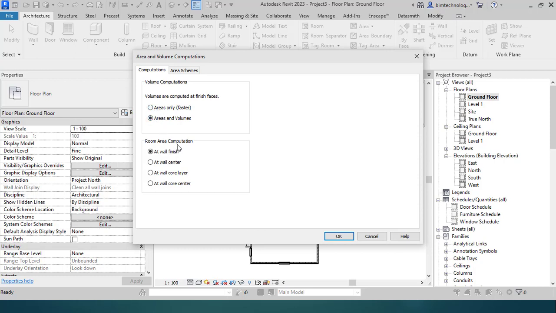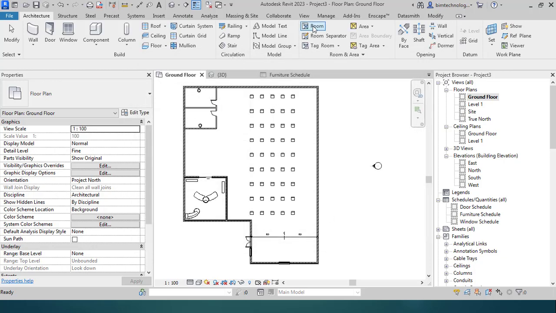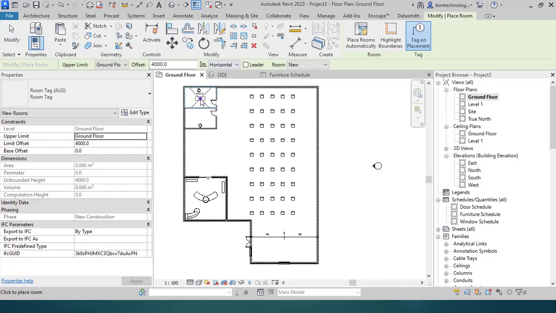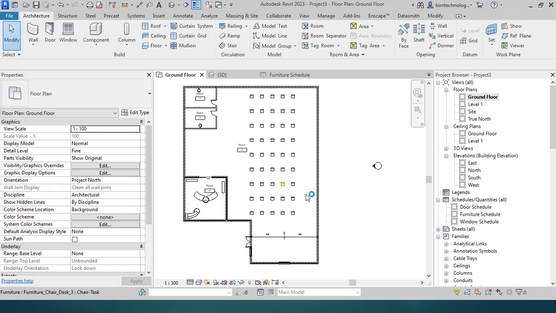Similarly, the room area will be computed at the wall finish, at the wall center, at the wall core layer, or at the wall core center. By default, it is wall finish. Now let's see how we can add the rooms. Click on the room, and if you place it inside a closed space, you can see that the rooms are automatically placed, and tag on placement is on. It means that the tags are also visible along with the rooms.